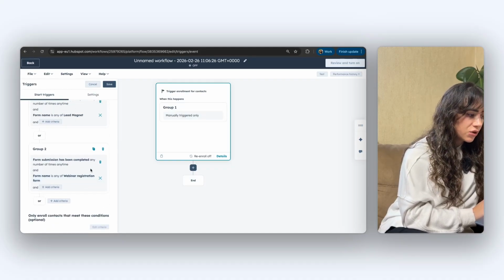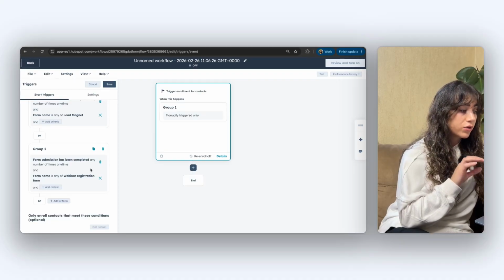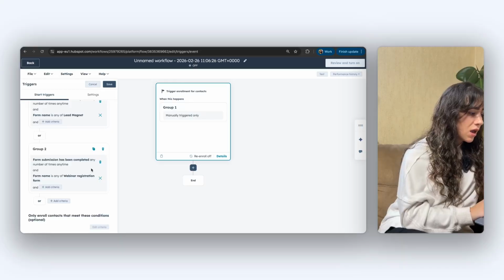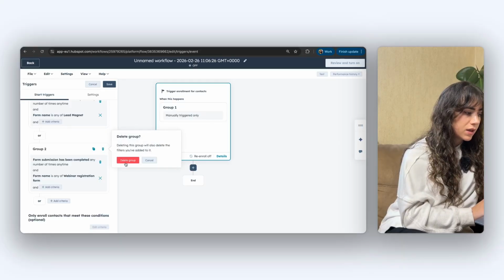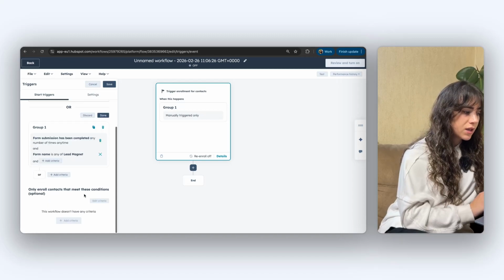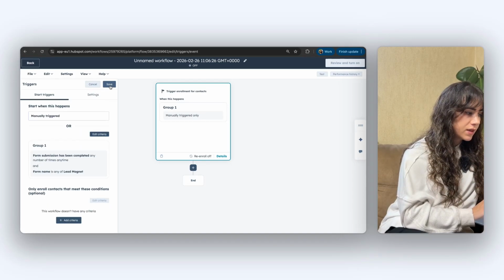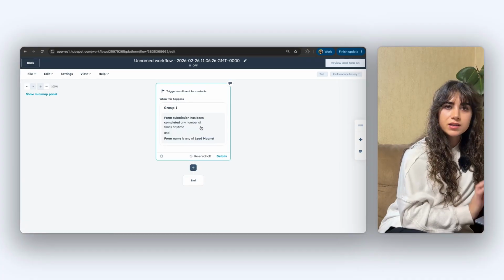I don't need this for now because my workflow is only focused on lead magnet submissions. That's why I'm going to delete this. Then click on delete group again. You can see it's removed. And now that I'm happy with the trigger, I'm going to click on done and click save. So my trigger is saved.